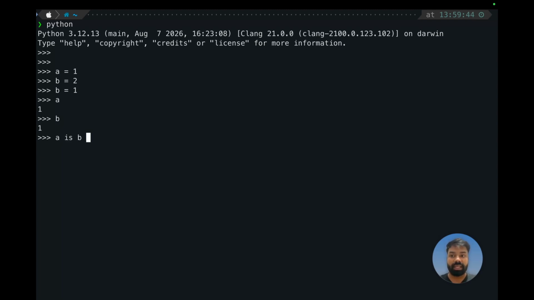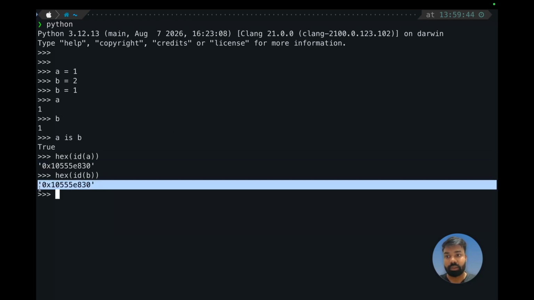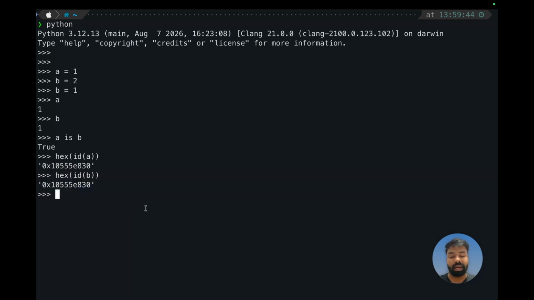So if I do a is b, it says true, meaning a and b are actually pointing to the same memory address. And I can also print the memory address of a using the hex method on the id method of a. I can do the same for b, and I see that the same memory address is getting printed, right? So a and b are both pointing to the same memory address.